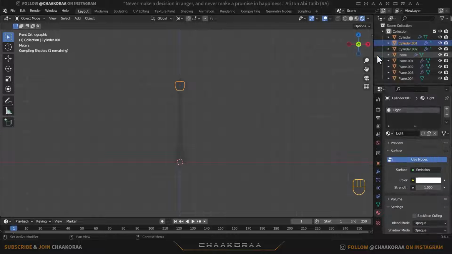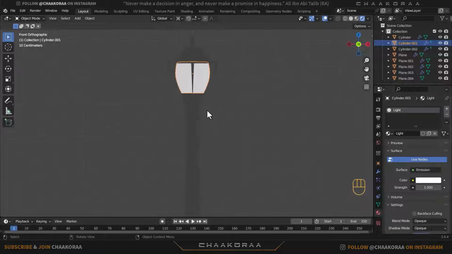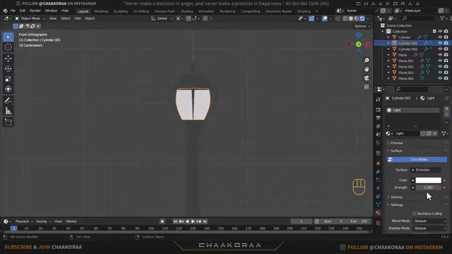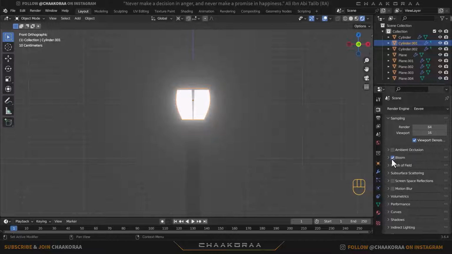Let's find emission. I'm always in trouble with finding the emission. Increase the strength, and you see it doesn't have any glow because we are in EEVEE, so we have to check the ambient occlusion, bloom, and screen space reflections to enable the reflections as well.